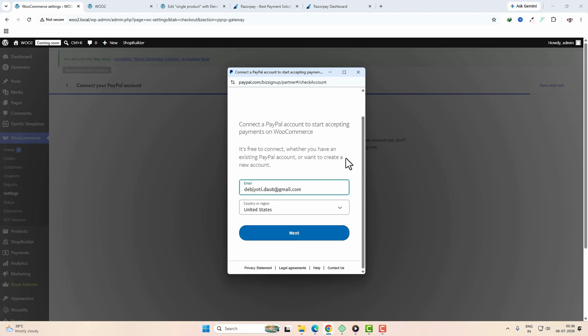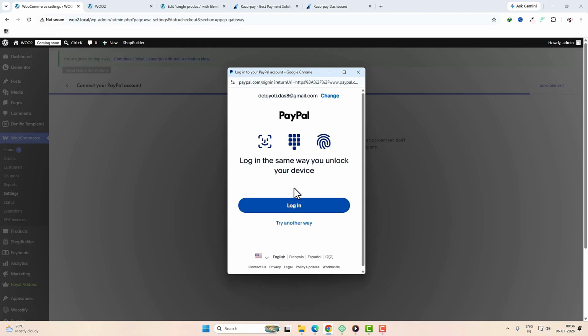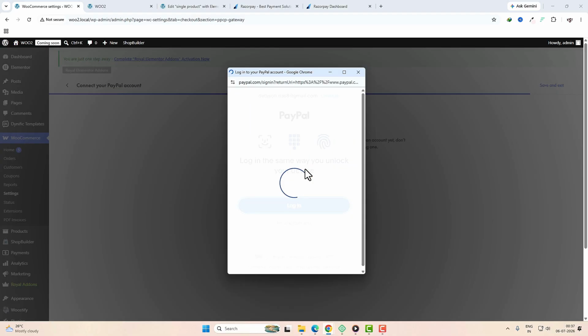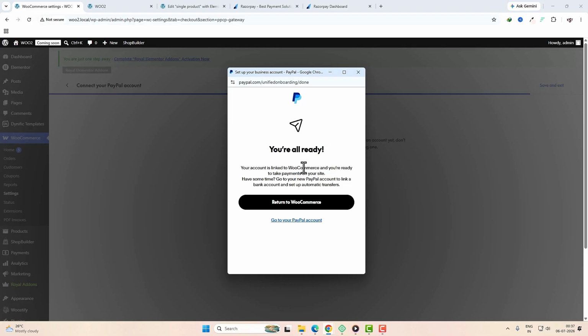After entering the PayPal business email ID, I have to choose the country. I'm from India, so I'm choosing India. After that, let me click on the next option. Now I have to enter my login key. Click on the login option and let me enter the key. Now it starts the setup process. All the credentials and all the required things will be automatically added. As you can see, you are already ready.